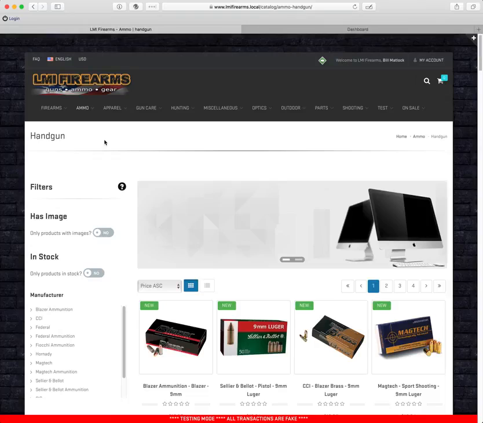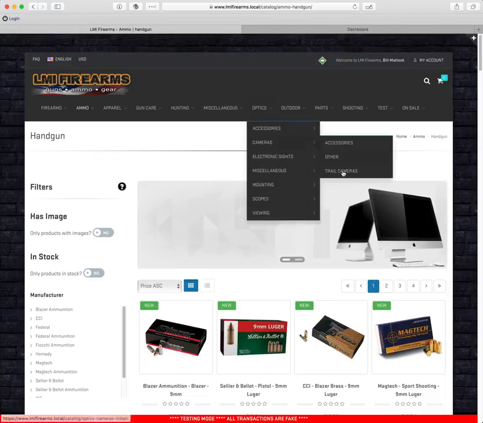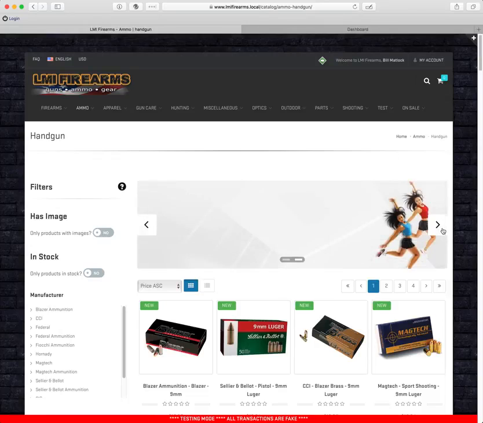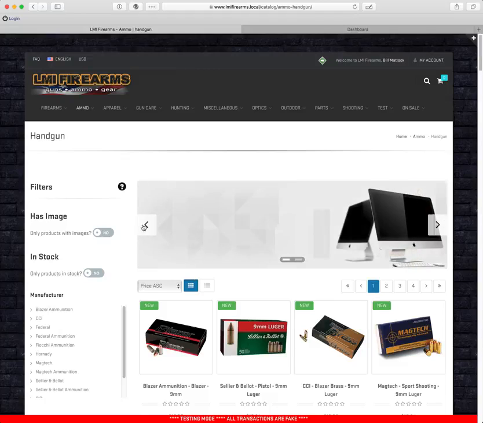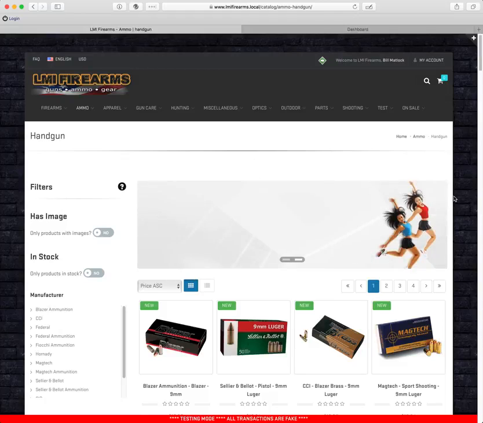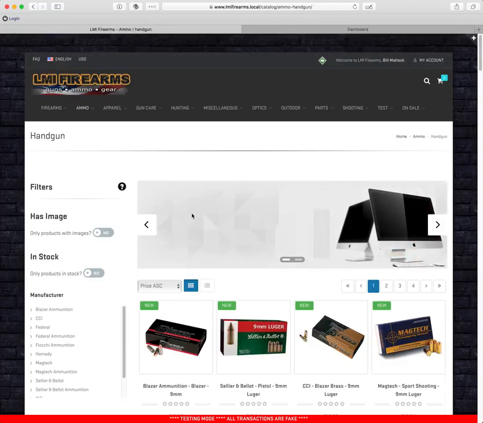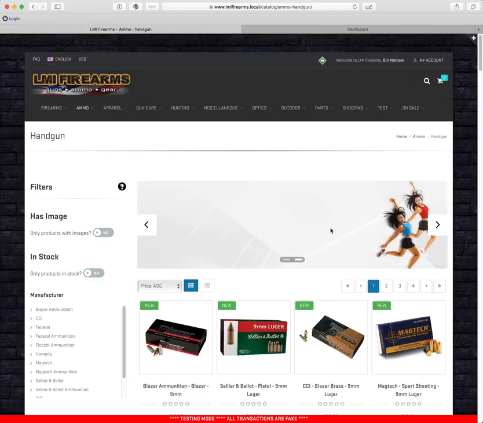And these are what's called category pages. Category pages can have banners at the top. I just put a couple in here for demo purposes. You can advertise specials or new products or whatever you want. You don't have to do category banners. It adds a little bit more attention to your pages.